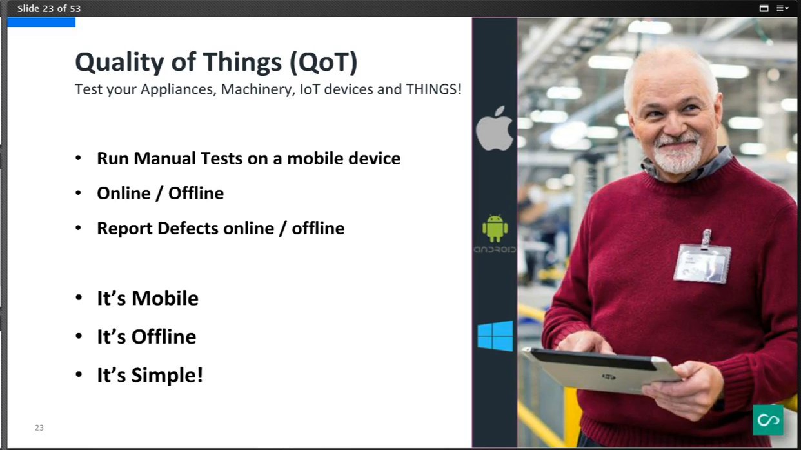In an offline scenario, instead of printing or using an Excel workbook, the user can download a set of tests to be executed offline and then later get test results uploaded back to the ALM server when reconnected. QOT also lets users report new defects in either offline or online mode.